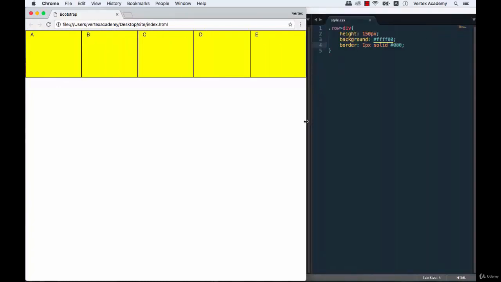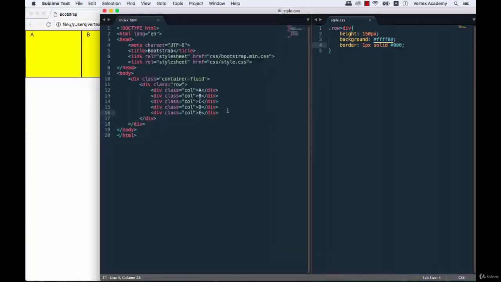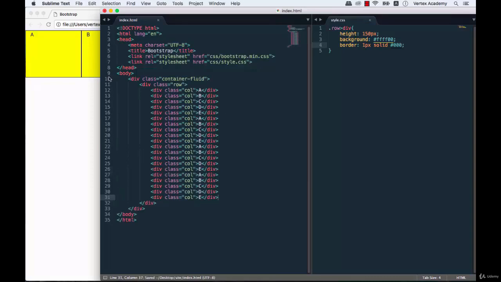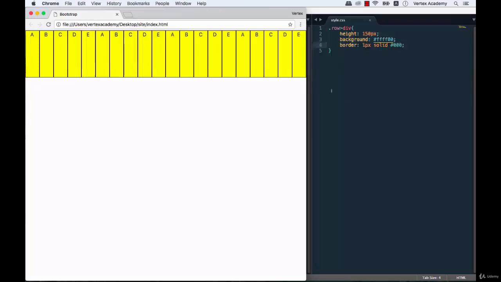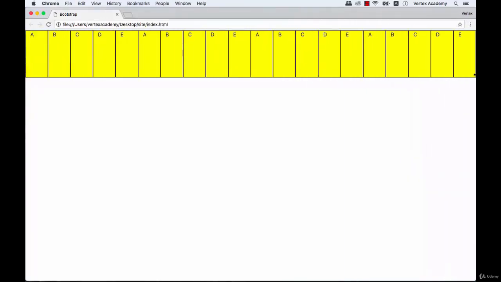And say I want something like 20 columns in the same row. No problem. Now we have 5. Now 10, 15, and 20. Let's see. And now you see that the entire width of the page is divided into 20 columns, all of the same width. A very convenient feature, I'd say.